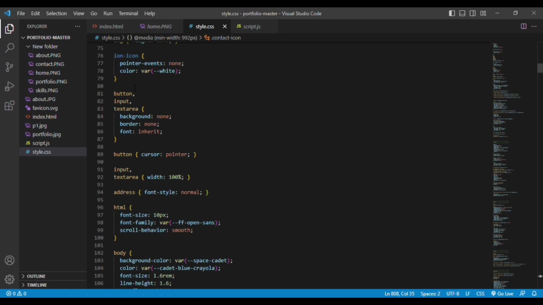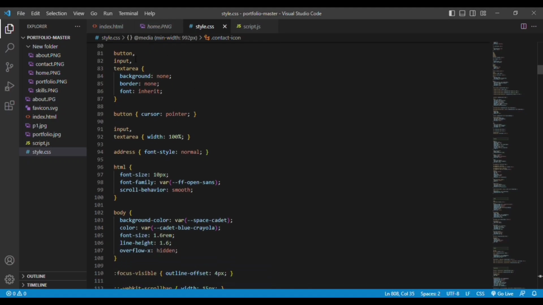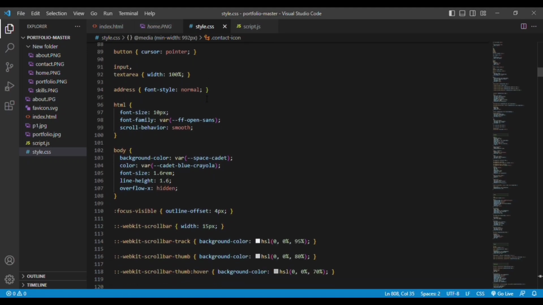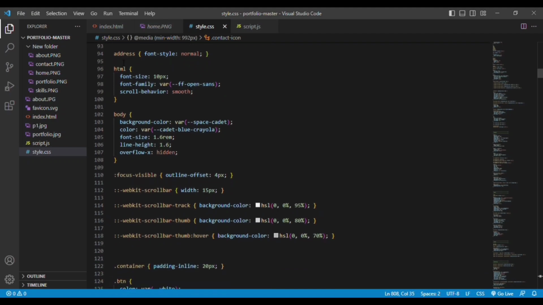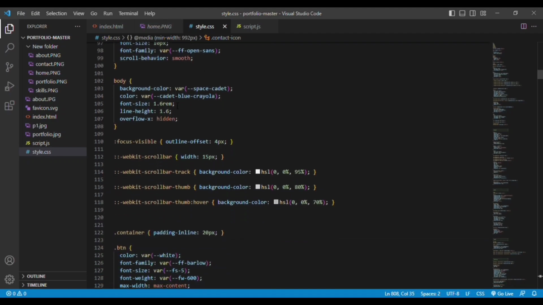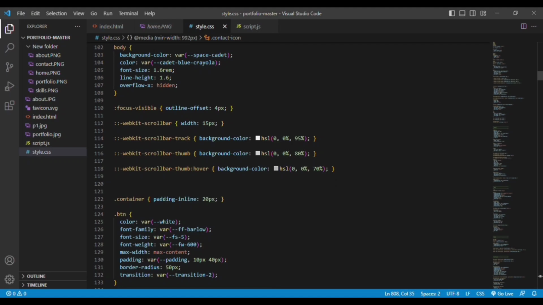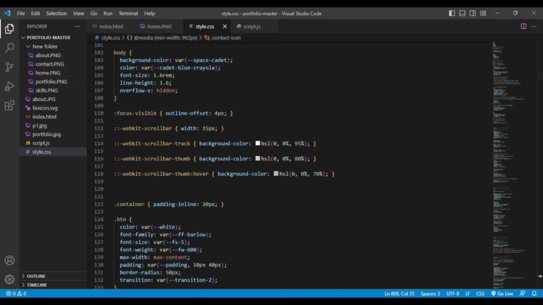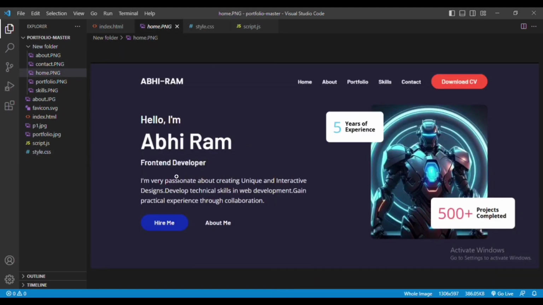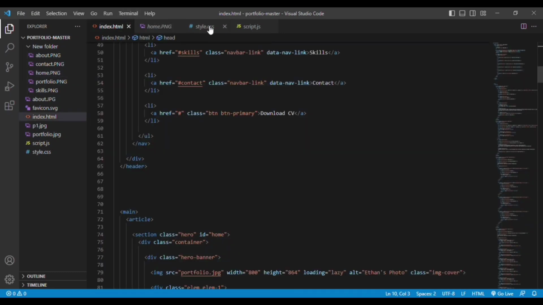Next, ion icons are the ones we are using in this website. For them, we are adding the color as white. You can see button, input, text area: background is none, border is none, font is inherit. Then for button, cursor pointer, and for text area as well as input, width 100% is given. These are all our default font size values. And for the body, this is the main body section, we are giving background color, color, font size and line height. Line height is nothing but, as you can see in the home section, the gap between line to line is the line height.